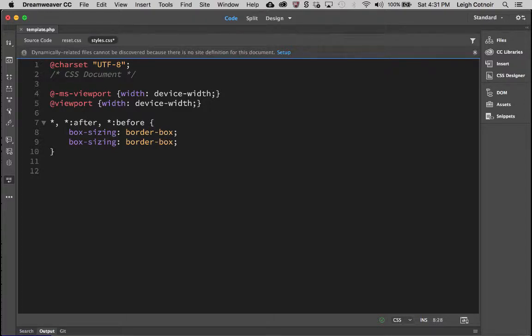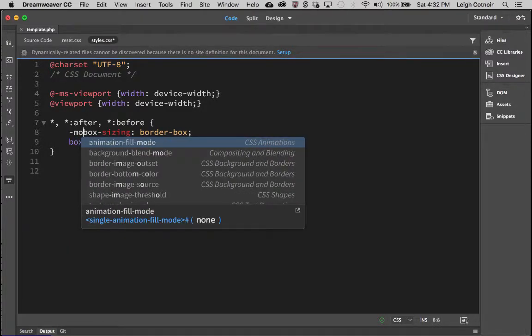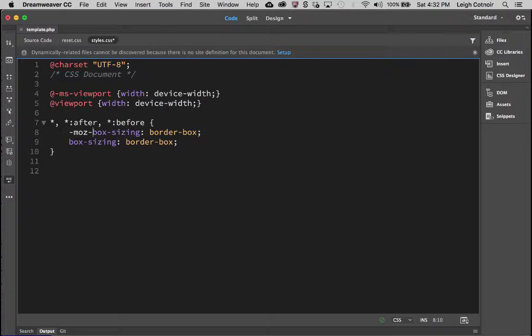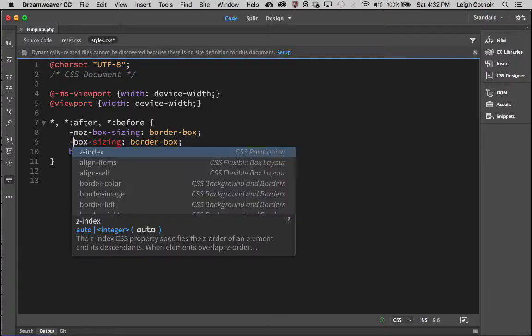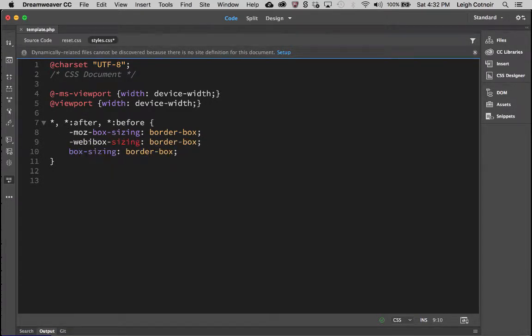Now this box sizing, I need to put a different vendor specific thing in front of it, so I would do -moz- for Mozilla, and then I also need one, just paste that again. All right, and then I want to use WebKit. WebKit will cover Safari and the rendering engine that's in Chrome. So Mozilla is for Firefox, right?